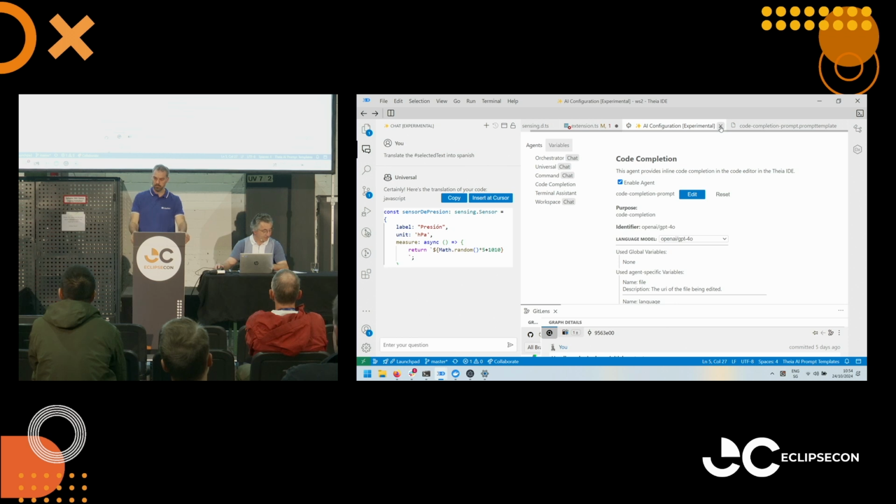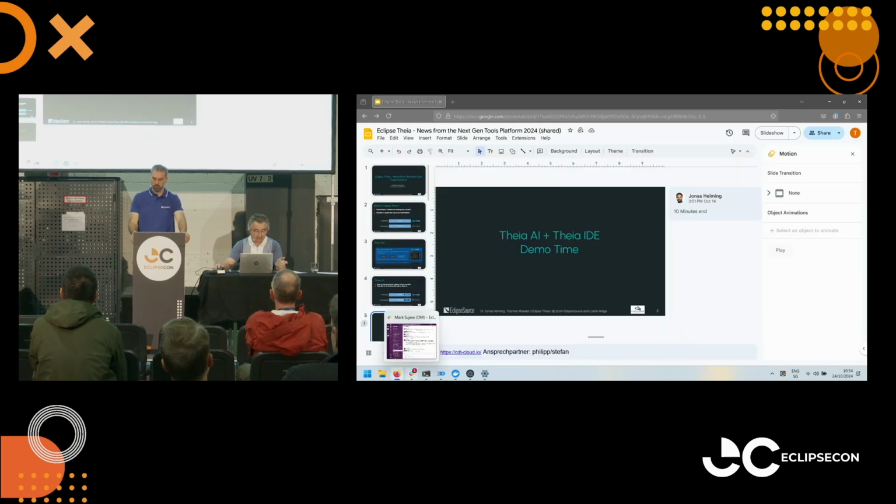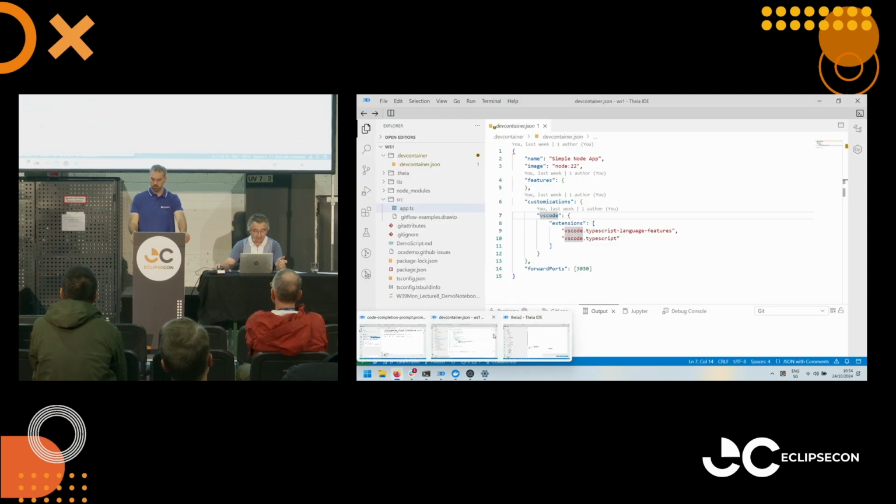So much for that. So the next thing we want to look at is improvements in the notebook editors. Let me go to a different window. I think it's, yeah.